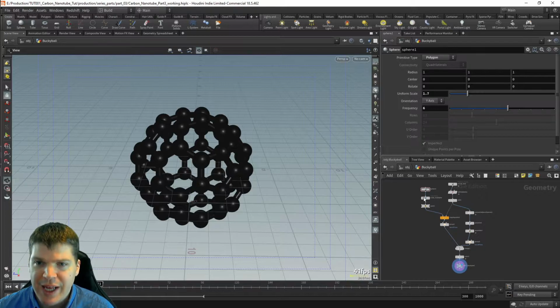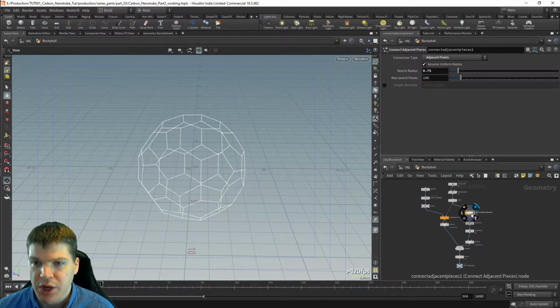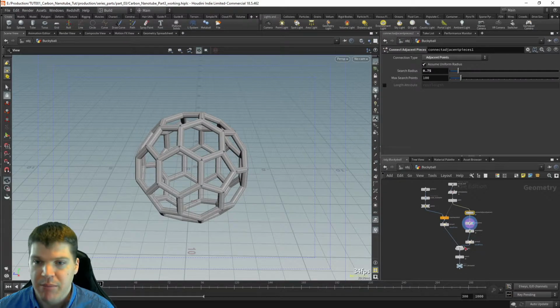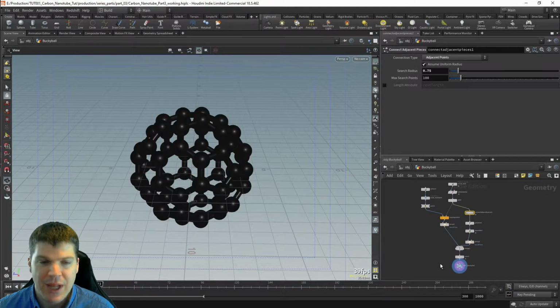So, very quickly, a recap here. We created spheres, which we copied onto points to represent the atoms. And then we also had these short polygon curves that we used to create bonds. And then we merged them together and colored them black. And that was our buckyball from last time. In this lesson, we're going to expand on our buckyball and create a full nanotube.